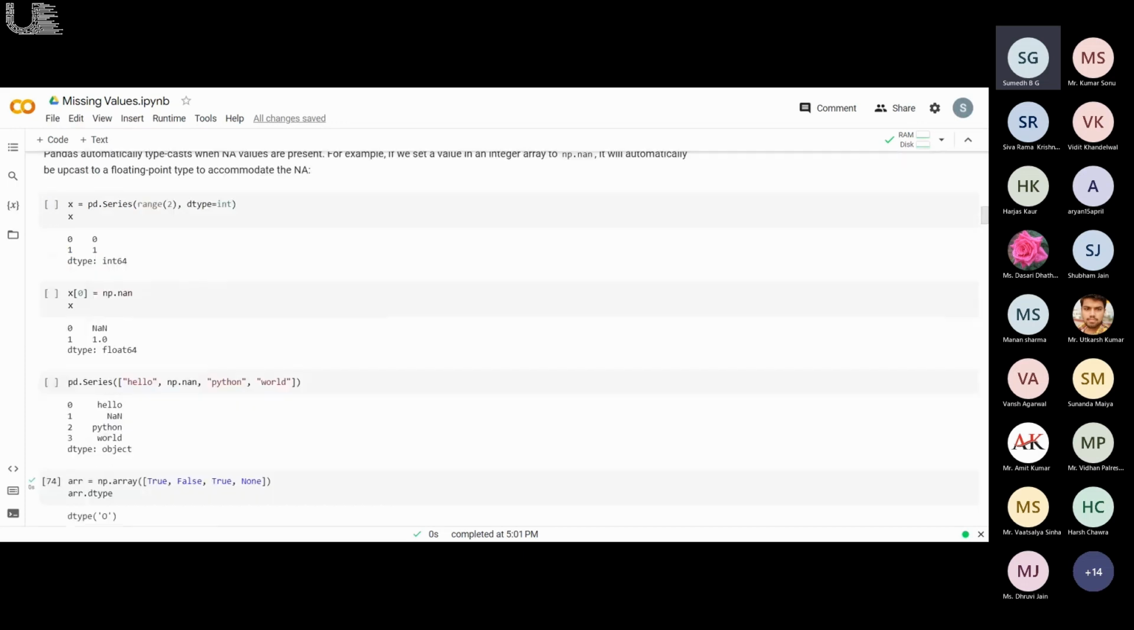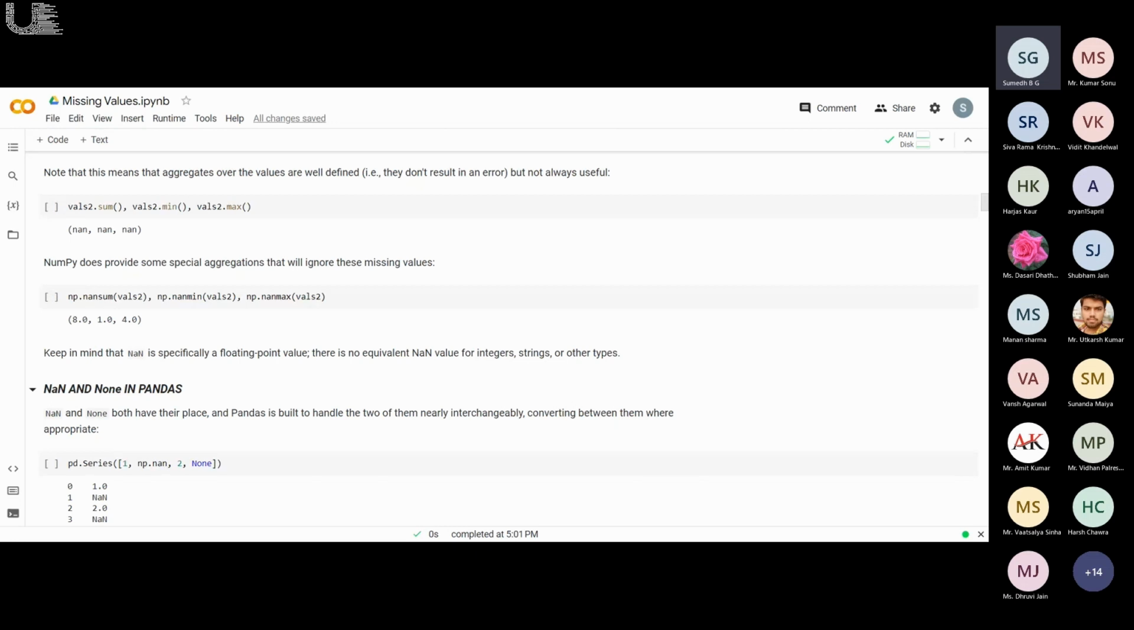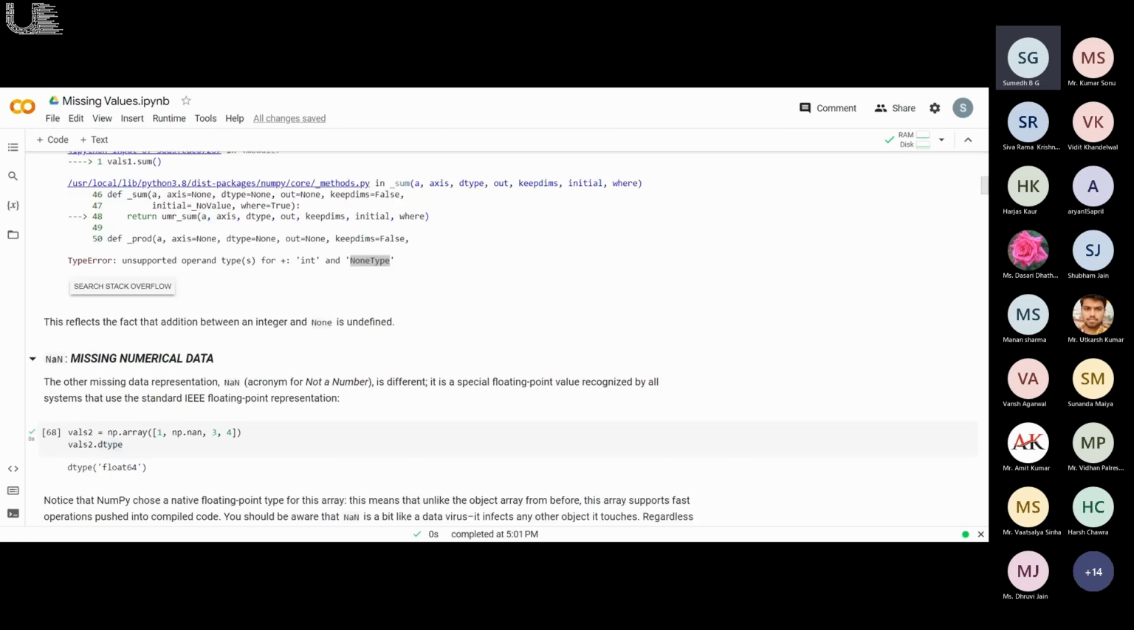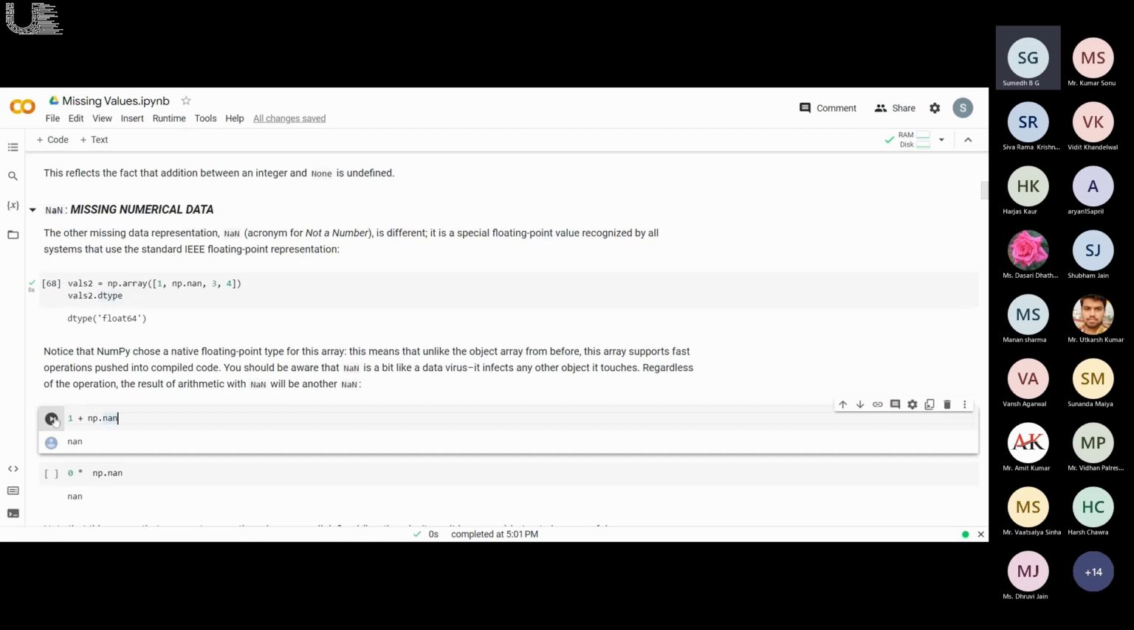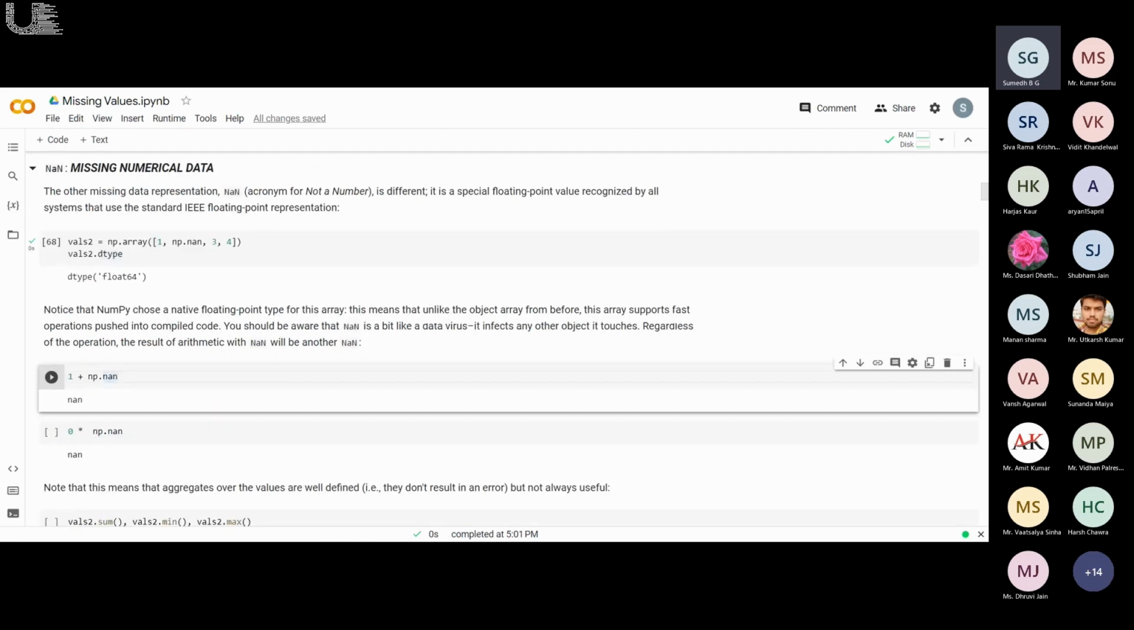Now, coming back to where we were, let's understand what will happen if there is a None value. Notice that NumPy chose a native floating point for this integer array. This means that unlike the object array from before, this array supports fast operations pushed into compiled code. You should be aware that NaN is a bit like a virus. Let us say we have a NaN, only one single missing value, in an array of size 100. If I try to do any operation on that array, you can't perform sum, mean, or any arithmetic or mathematical operation, because one of the values is treated as a None value.